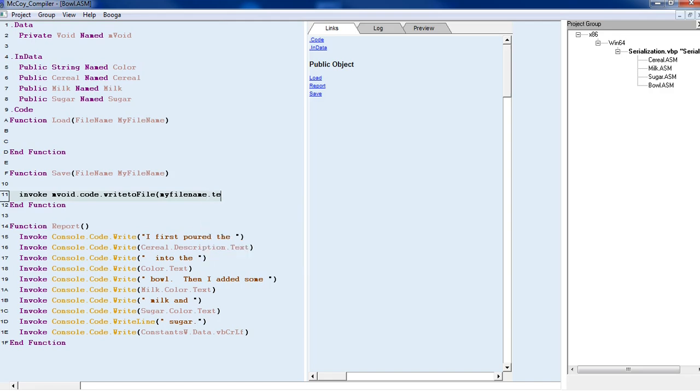my file name dot... I typed the wrong thing. No wonder. My file name has a path and name. That's a string, so that's .text. So there's an example where the fingers aren't doing what the IntelliSense wants me to do, and it kind of helps correct me there.